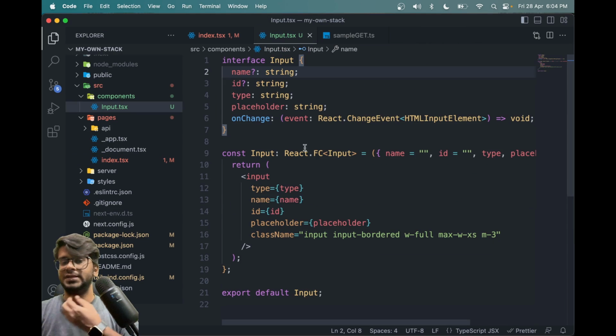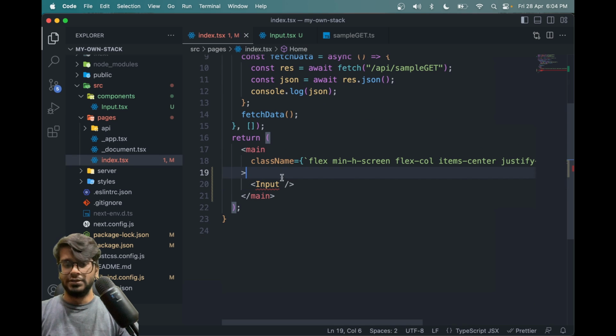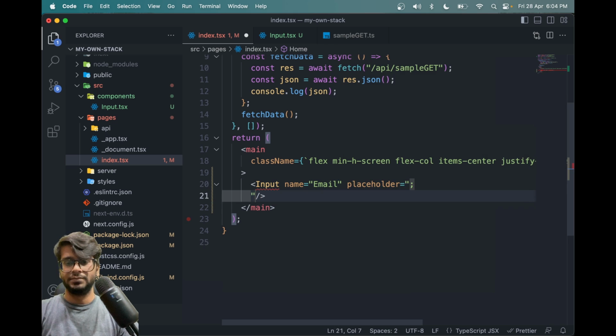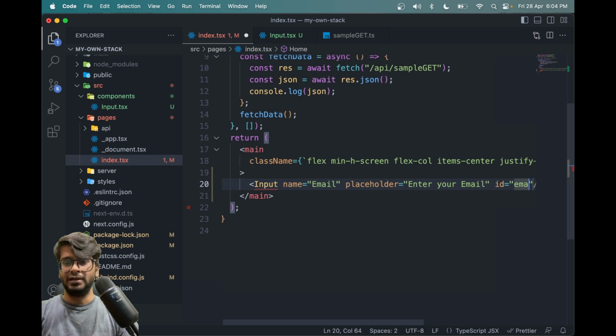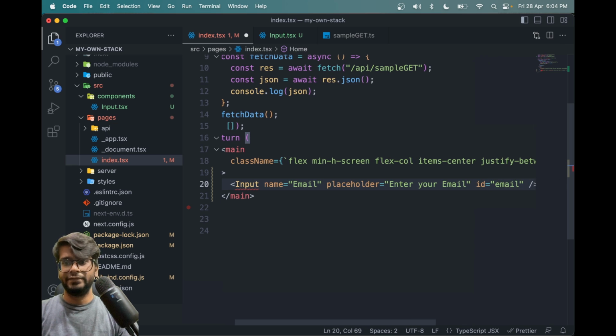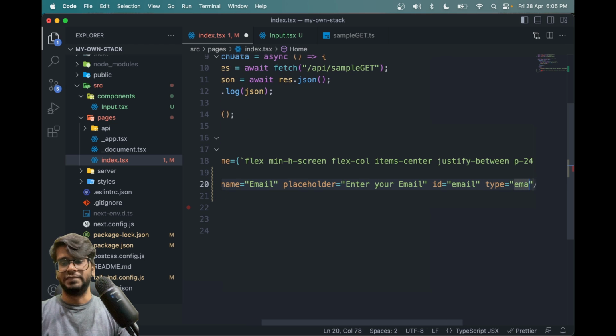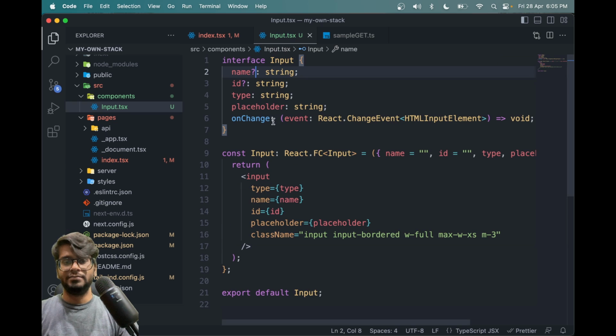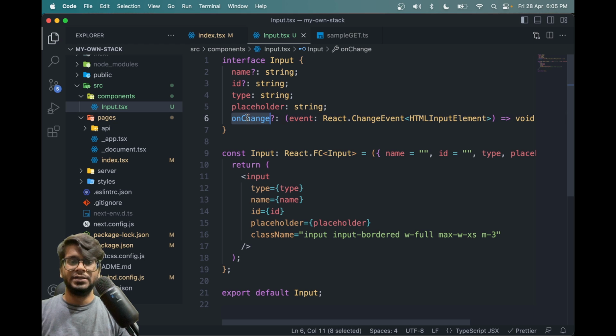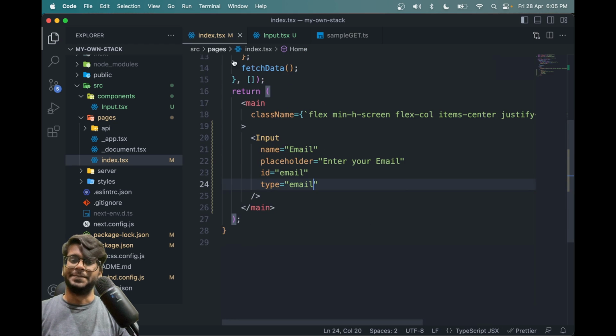Now we have to pass these things, which is the name, ID, and all. So let me do this. So name will be email for now. Then we have placeholder, enter your email. Then we have the ID as email. Then we have type as email as well. So we have passed these things. Let me also make this onChange optional. If you add a question mark after the type name, the error will go away.